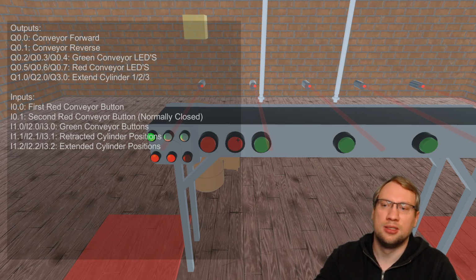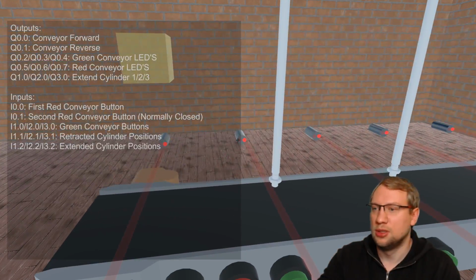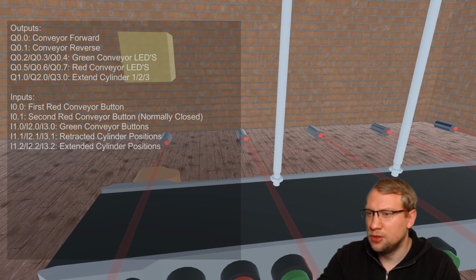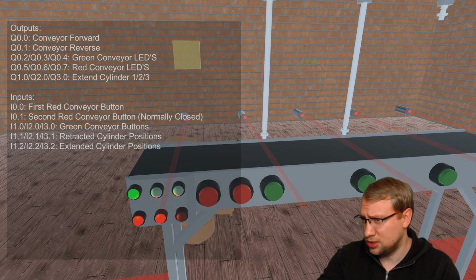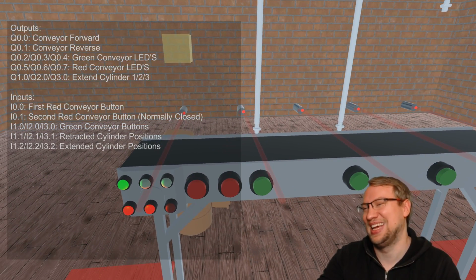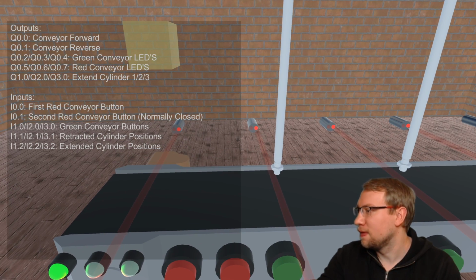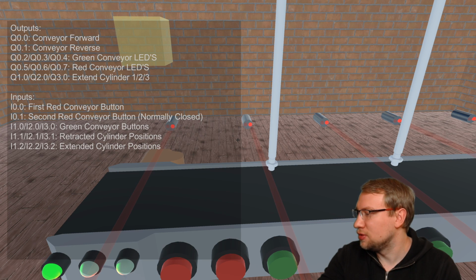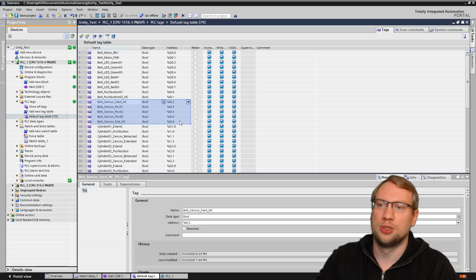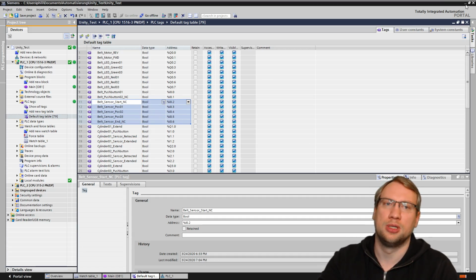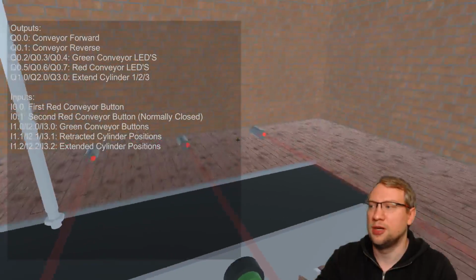This one is I0.1. Then we have sensors. This one is I1.0. Wait, where are they? Green conveyor buttons. I have not put in the sensors. I forgot the sensors, I think. Yeah, I forgot the sensors. Forgot to put in the sensors. So those four sensors there in the back, they are connected to input 0.2 until input 0.6. So that's input 0.2, 0.3, 0.4, 0.5, 0.6.